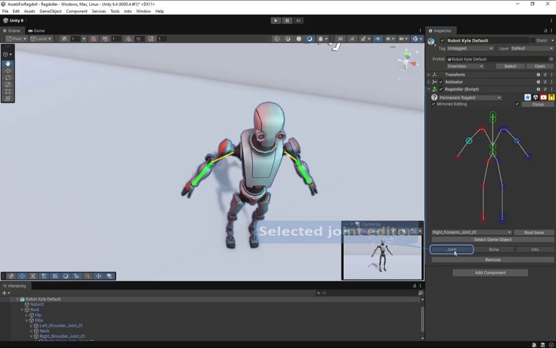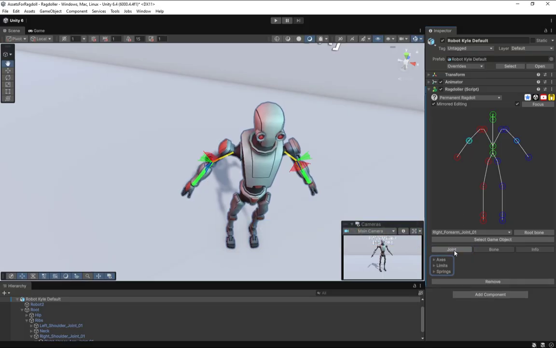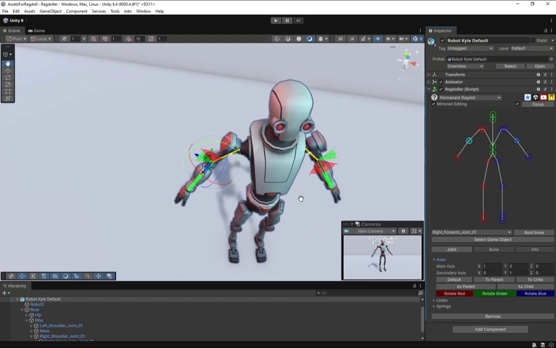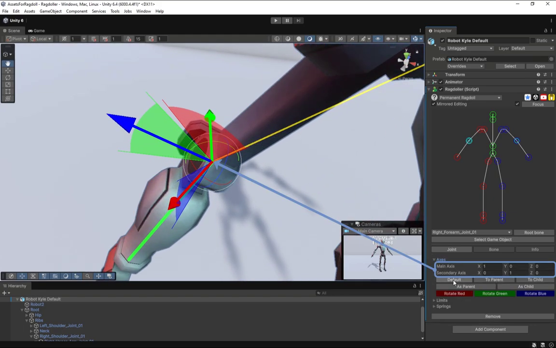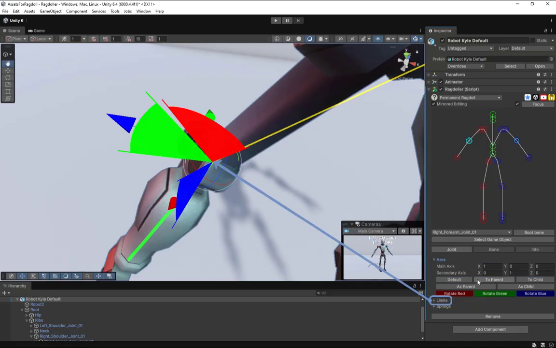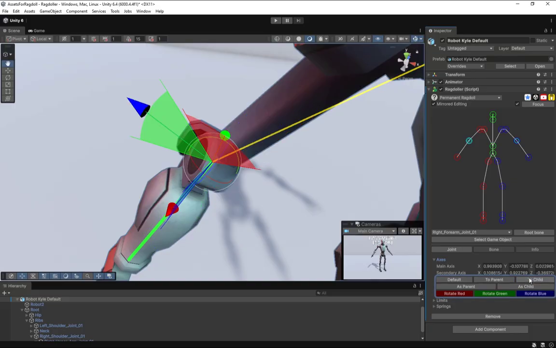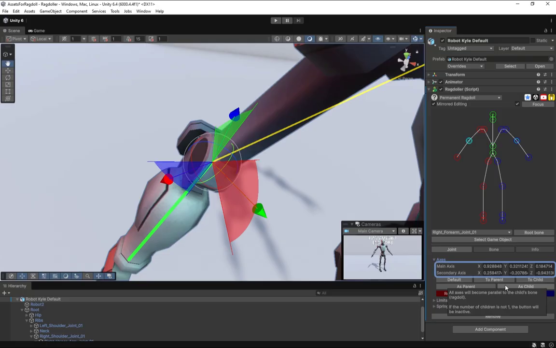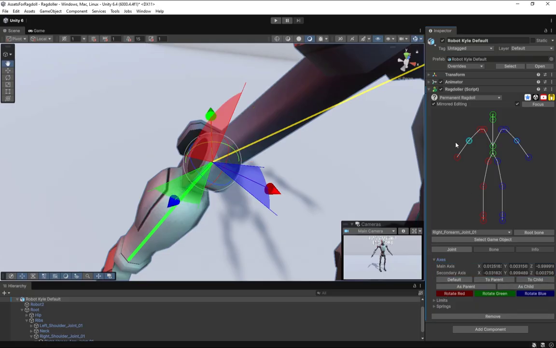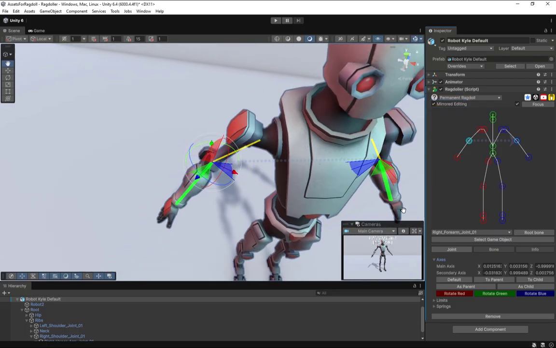In Joint, you can edit the axes, limits, and springs of the selected joint. For ease of joint setting up, its axes are visualized as arrows and limits as solid arcs in the scene view. Using the buttons in axes, you can select the local direction of the joint axis or enter them manually in the main axis and secondary axis fields. With mirrored editing enabled, any changes to the joint settings will automatically be mirrored in the mirrored joint settings.